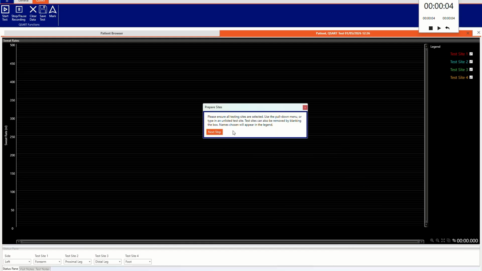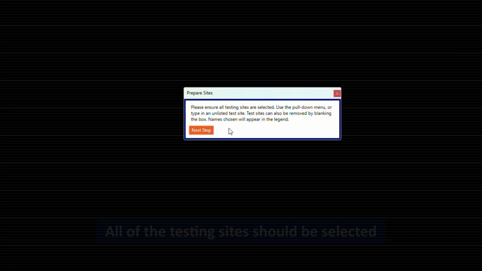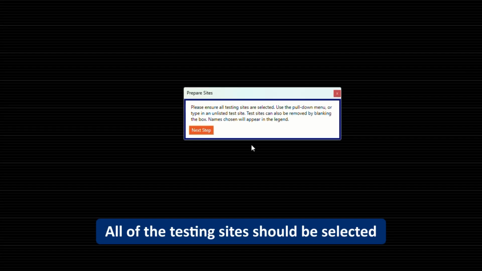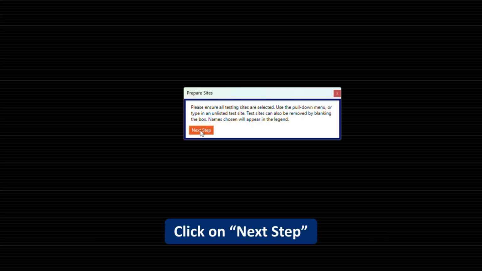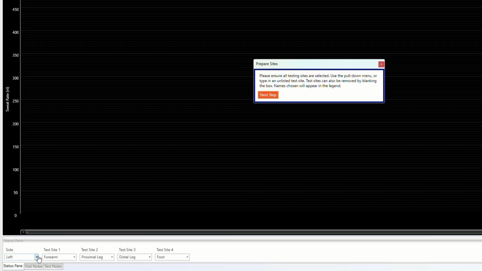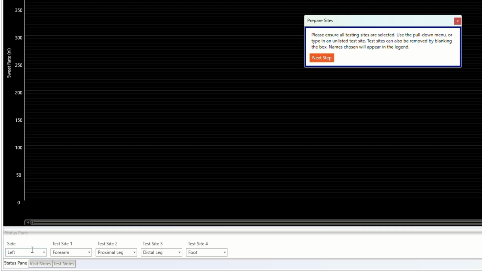Now we see that these instructions pop up. Make sure that all the testing sites are selected. If that is true, you're going to click Next Step. If you do need to change which side of the body we are testing, you can change that now. If not, we'll click on Next Step.